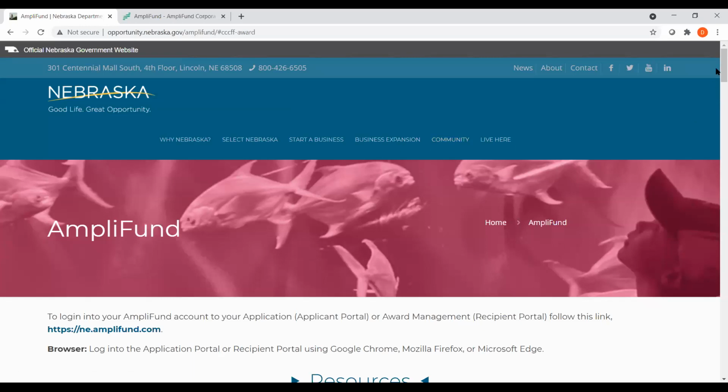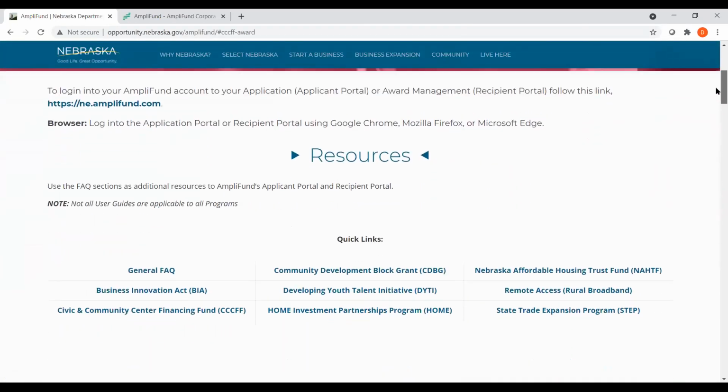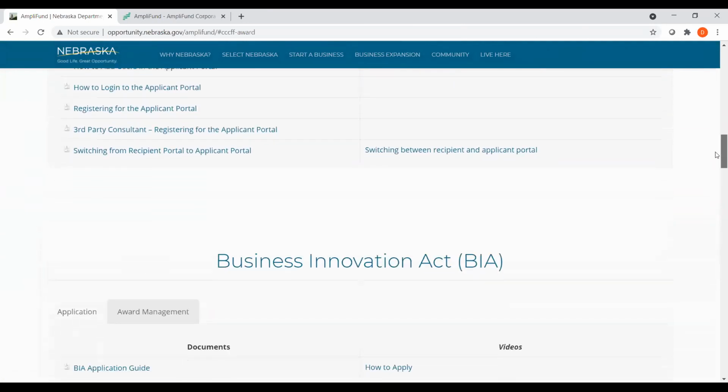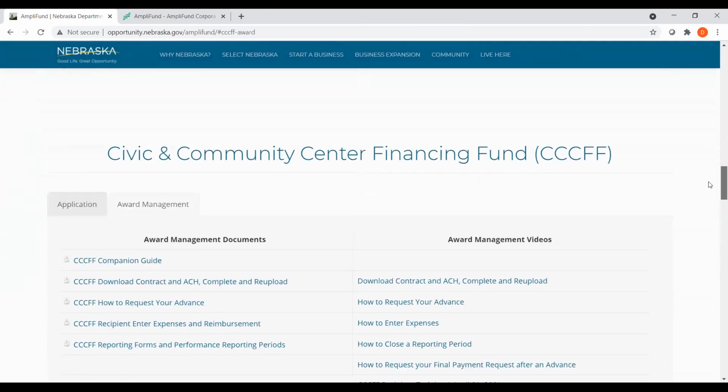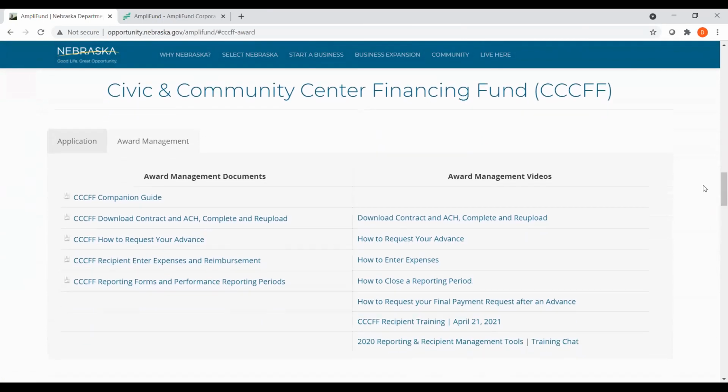opportunity.nebraska.gov/Amplifund is going to be your source for all that help documentation that I just mentioned. You'll notice when you go to this page, you'll be able to scroll down. There are a lot of different programs represented here. You'll want to find the one for the CCCFF program. And you'll notice here that there are a number of resources available to you in the form of documents as well as videos.